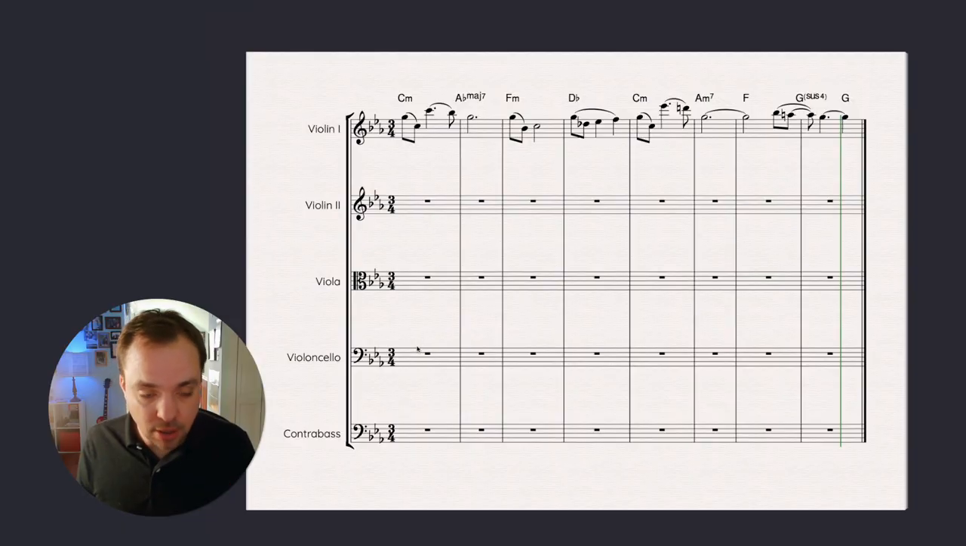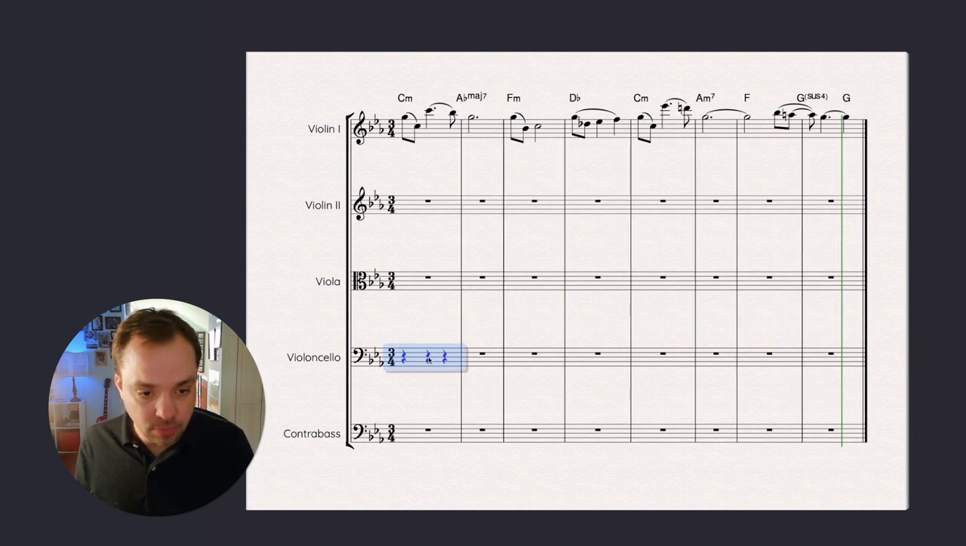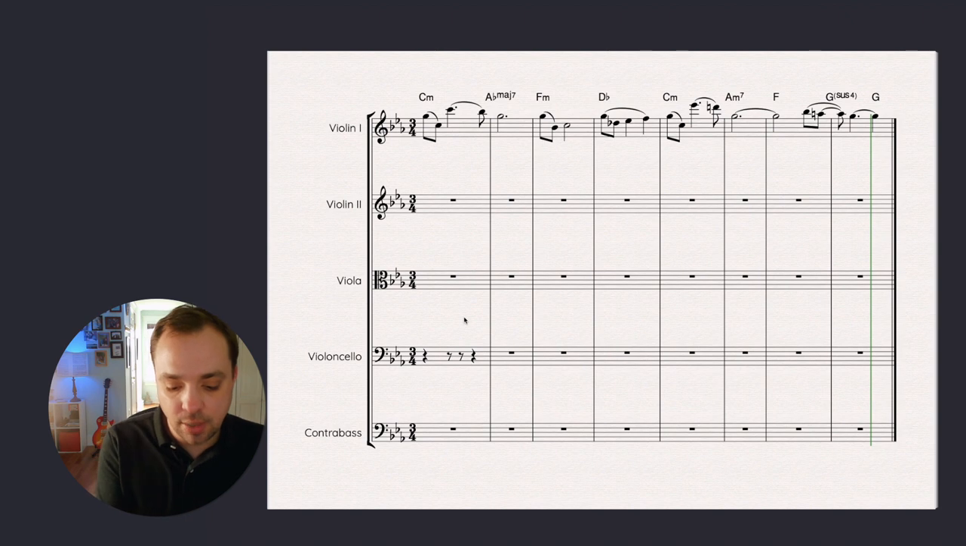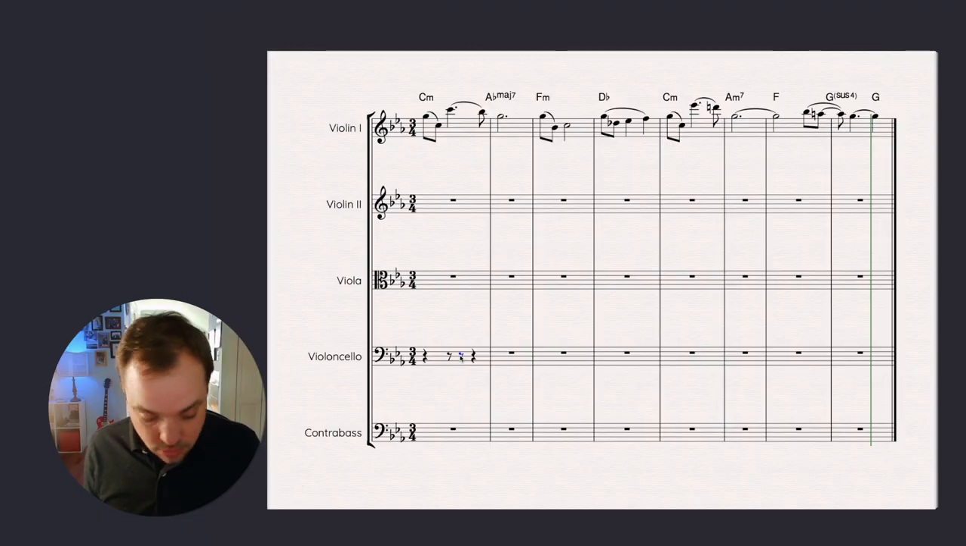I want to start on the bottom with the cello. And I'm thinking of introducing the cello right here because that is the first gap and that's a way for it to be heard. I might even bring the violin one down an octave too, but let's see. And we want to end up somewhere on the A flat. That will be a good start.